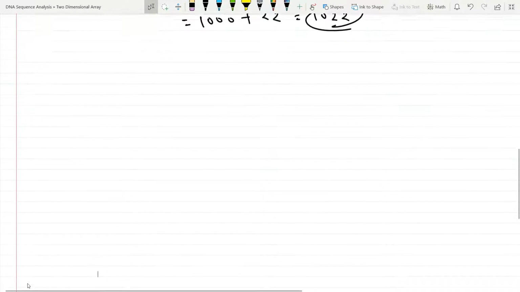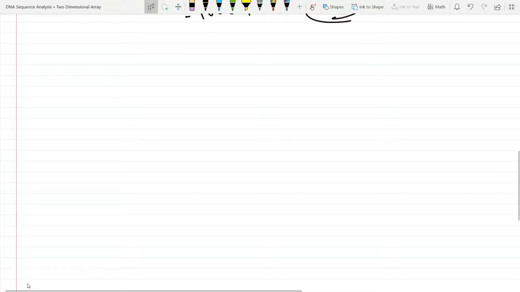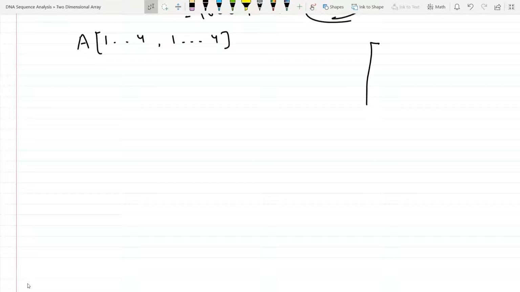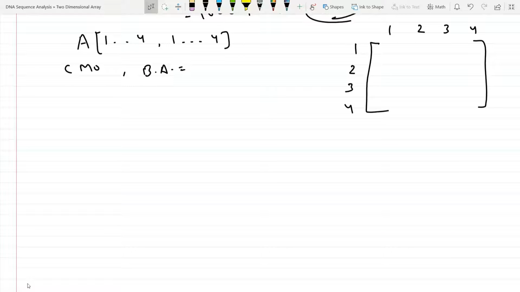Let's take one more example. The array declaration is like this. So 1 to 4 means 4 rows, and 1 to 4 means 4 columns. So it is like this: 1 2 3 and 4, and again the same here, first column, second column, third column, and fourth column. It is given that it is using CMO, column major order, the base address is given as 1000, and the size of each element S is given as 2 bytes.